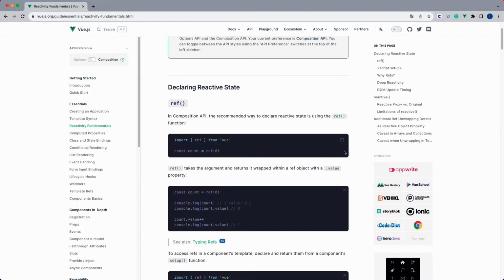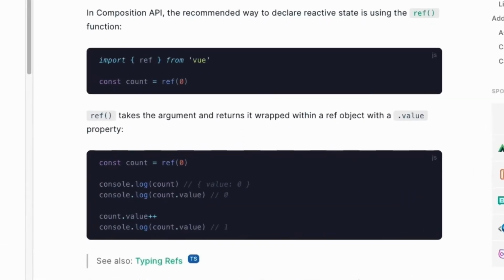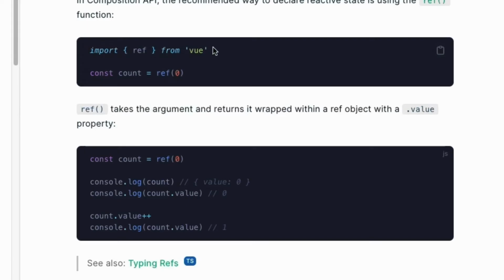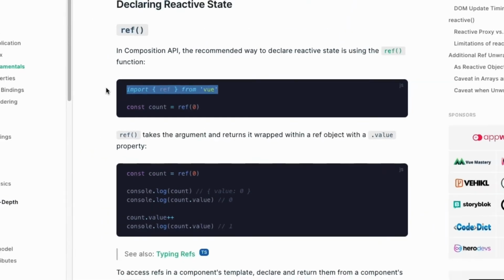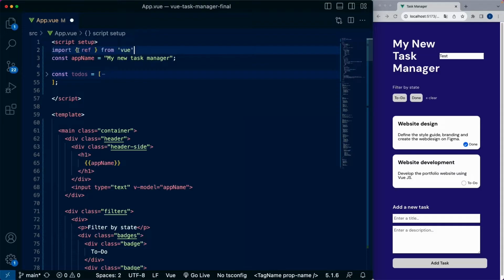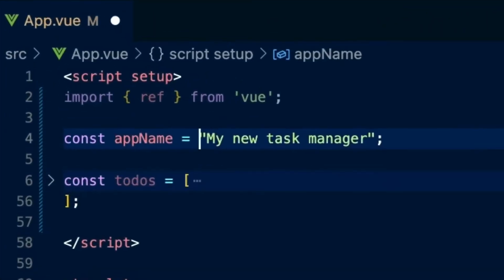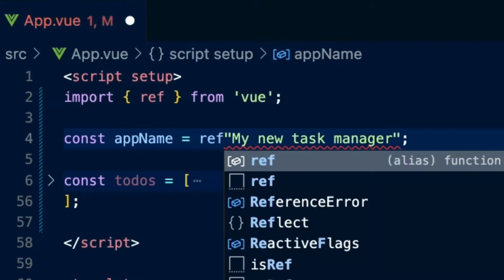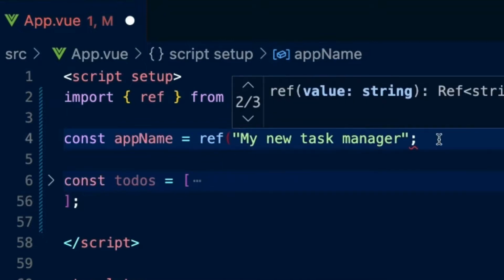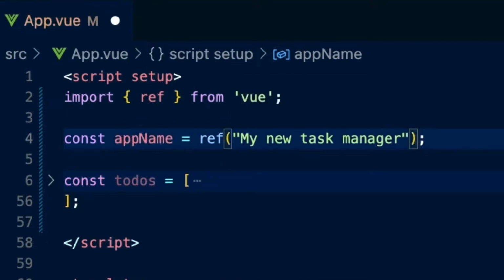As you can see, if we want a variable to be reactive, we need to use ref. So let's copy this. Let's go back there. At the top of the script tag, we're going to import ref. The semicolon here is optional, but I like using it. And now we can use refs. So we run this function when we create the variable, and between parentheses, we're going to set the initial value of the variable. So this is just like what we had before, but now this is going to be reactive.